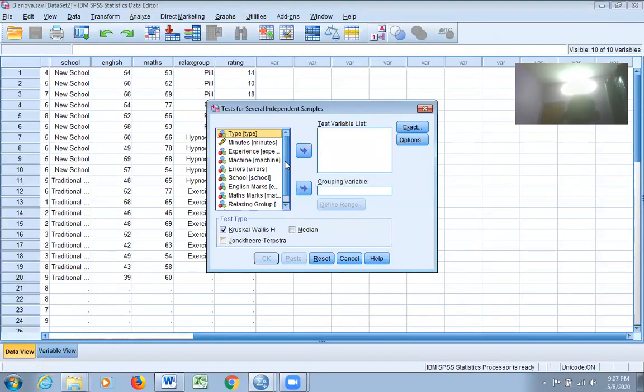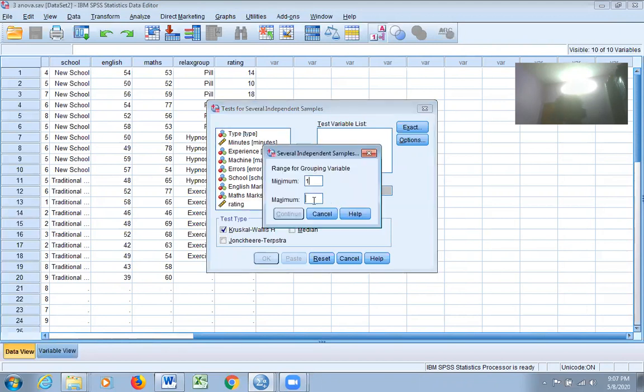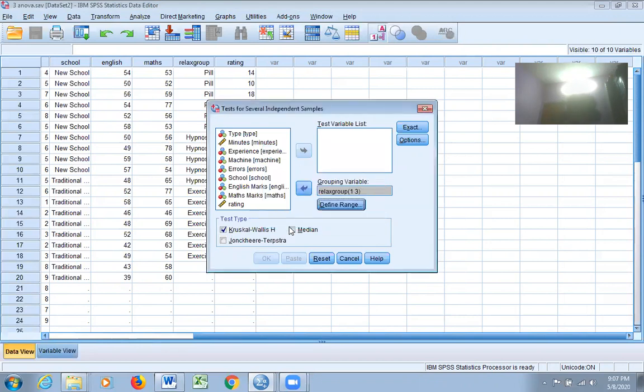Here, there are two variables. One is the relaxing group. There are three groups and their rating. So select the relaxing group and send it to the grouping variable. You define the range 1, 2, 3. I have given 1, 2, 3 for those three groups. Continue. What is the test variable? Their rating, the ranks given by them. Select rating and send it to the test variable list.